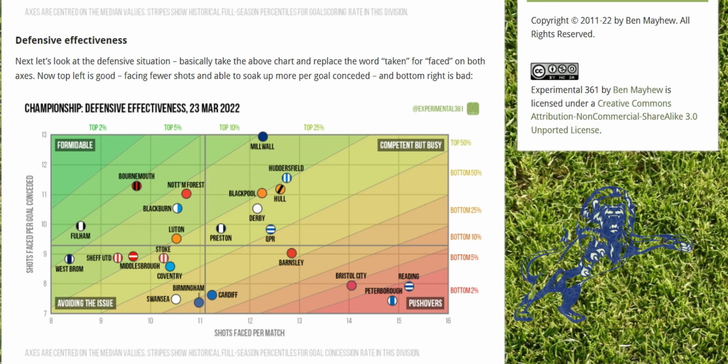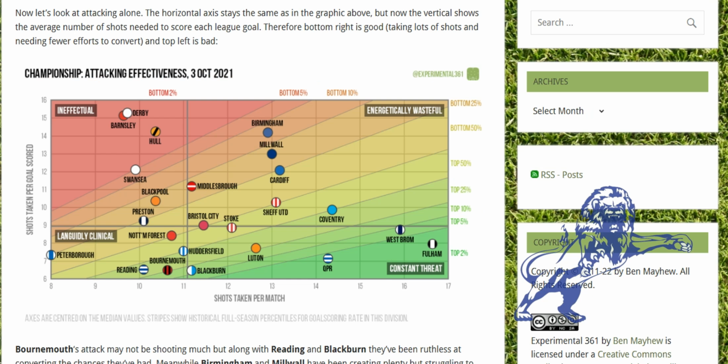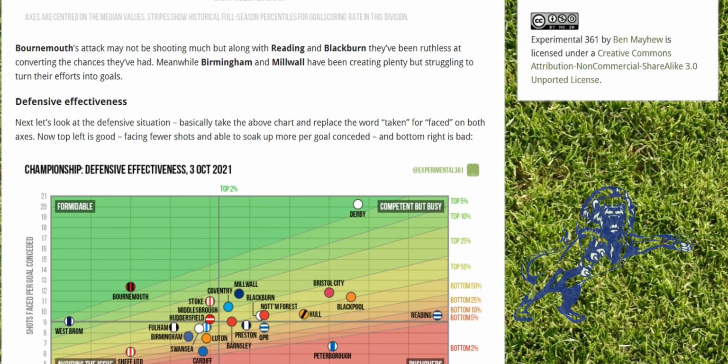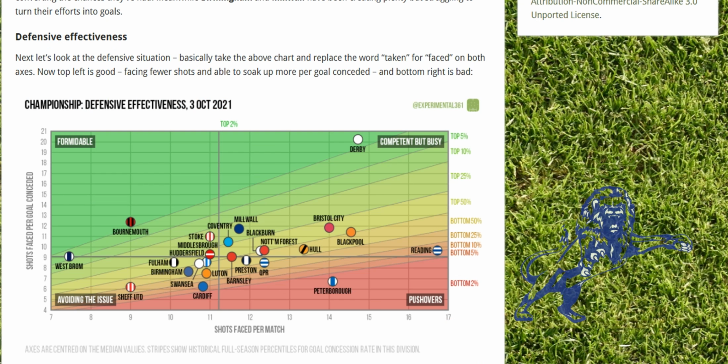So obviously, we're going to follow this over the season as well. Let me just get it up from October, the first one of the season. This is it here. So you can see here, we're a lot further down. Now it looks worse than it is, because here's the thing. Derby skewed the results because they took 20 shots to score a goal. So we are still on just around 13.